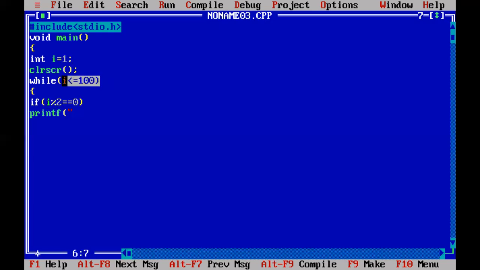While condition is true. Is 1 less than or equal to 100? Yes, true.